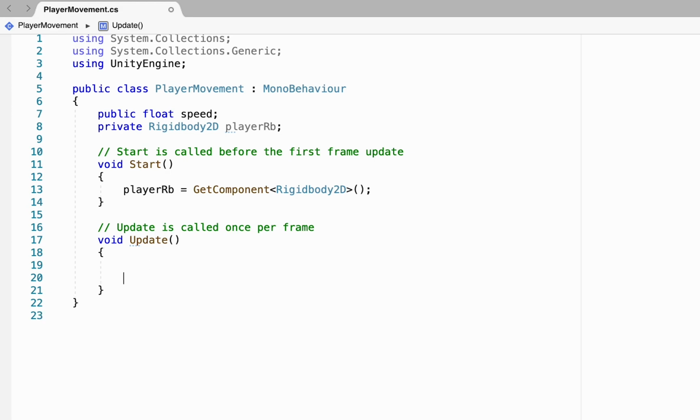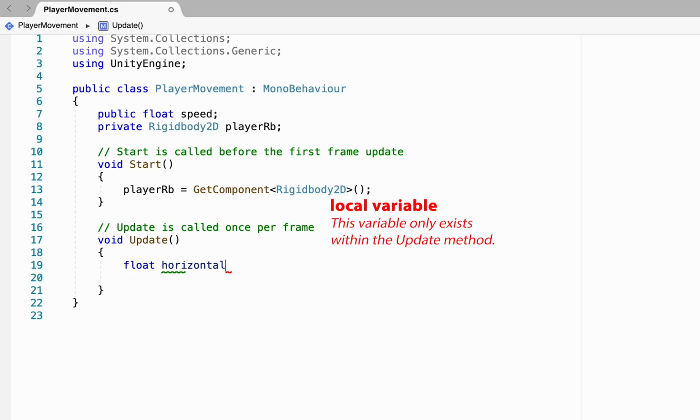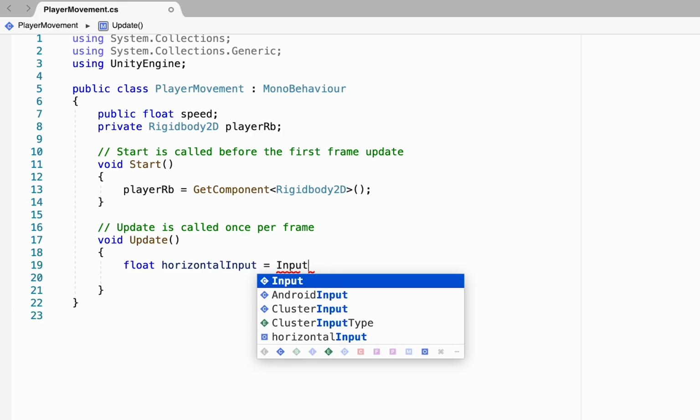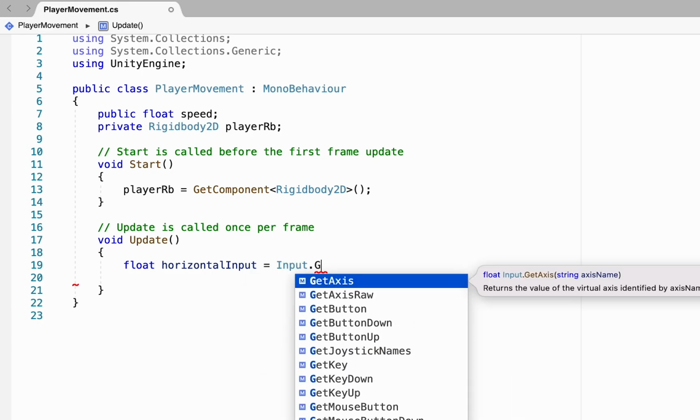So we're going to head down to our Update method here, and we're going to create a local float variable. Now the reason this is a local variable is because we're declaring it just within this method rather than up at the top. And the reason we can do that here is because we won't need this data anywhere else in our code. We're only using it within Update. So we're going to type in float horizontalInput, and it's just going to be equal to Input.